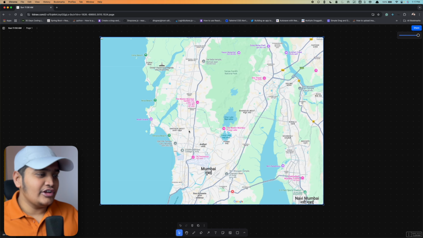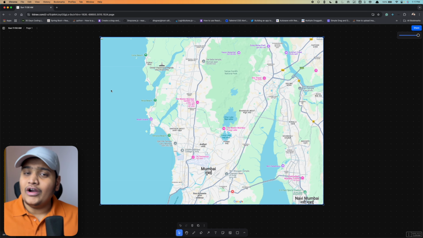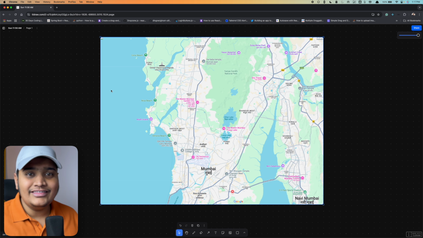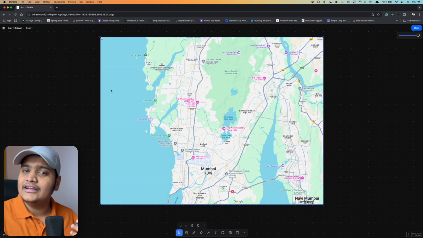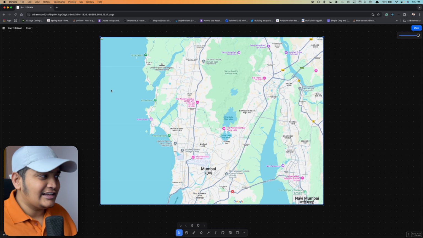Now let's take one scenario. Here you can see a map on my screen, and what I want to do is I want to have a food delivery system where I want to find the nearest driver, the nearest delivery partner who can pick up the food from the restaurant and deliver it for me. Okay, that's what I need.